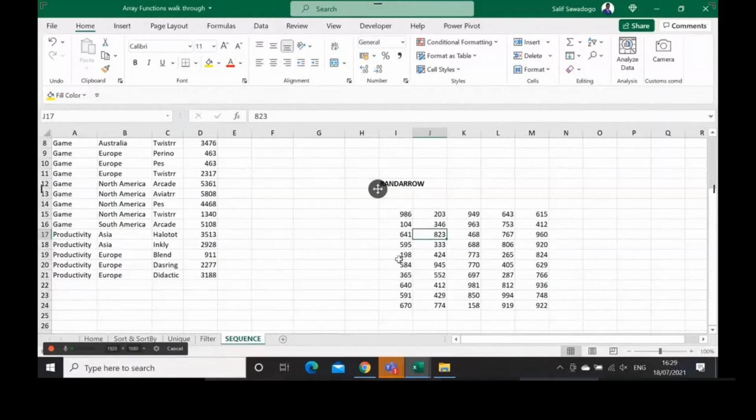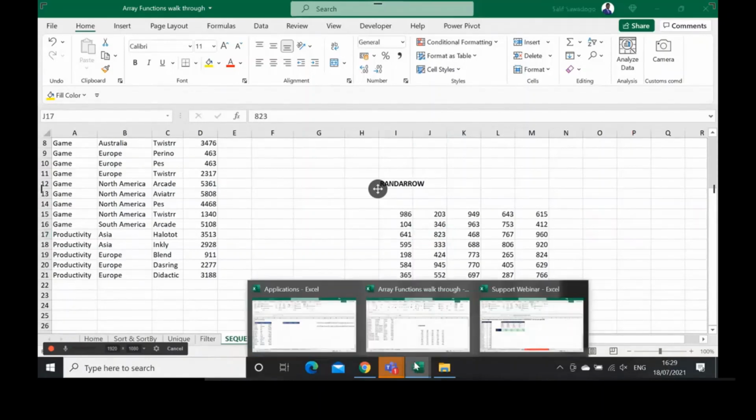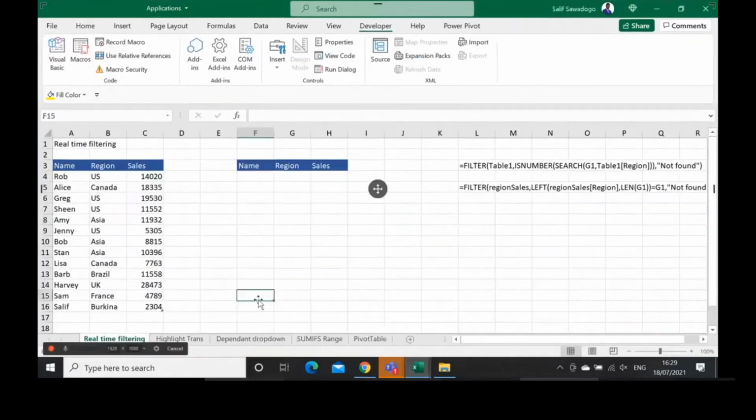So right now I'm going to show you some real cases where you can use those functions. I'm back in this file. For example here, I'm going to do some real-time filtering. When I start typing, for example, UK here in my region column, I want my data to get filtered.